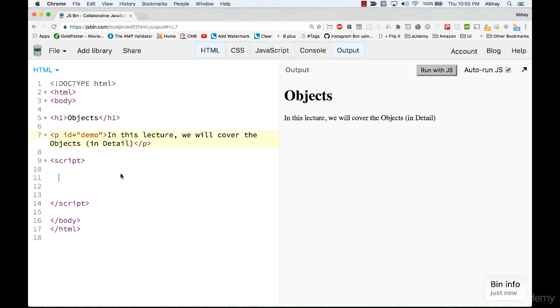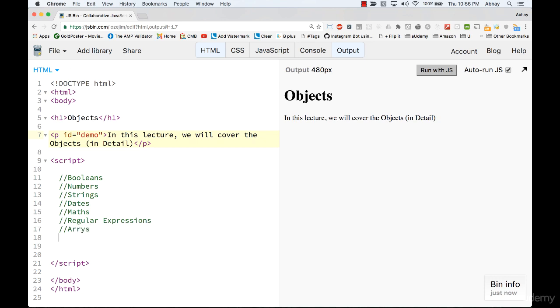So we have booleans. We already saw that we can have booleans as an object. We have numbers. We've already seen that too. We have strings, date, math. Remember Math.round, Math.floor. Yes, all these were also objects. Remember regular expressions, then arrays, functions, and objects themselves. So these are the objects that are there in JavaScript.